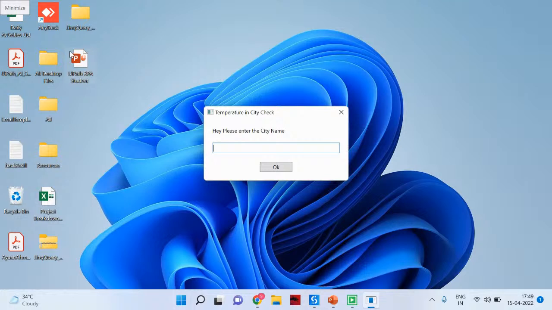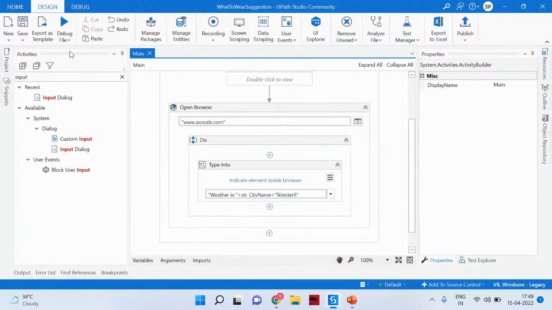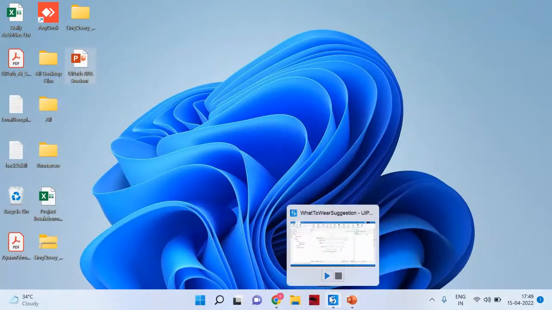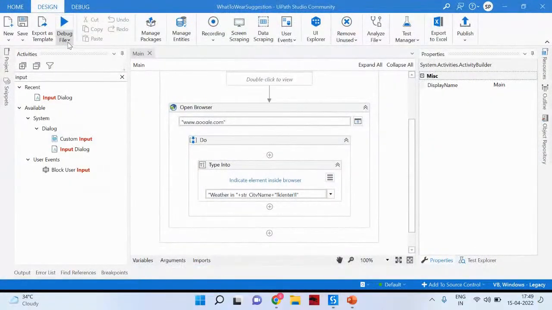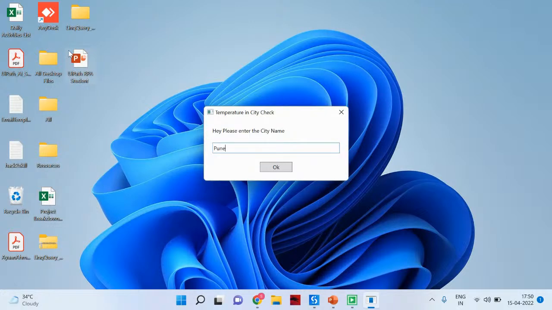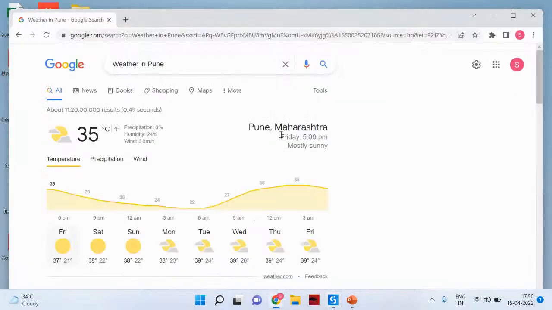So it's asking, hey, please enter the city. This time I'll enter Bengaluru. See what the robot does? Now the robot extracted the temperature in Bangalore. Close this. Let me re-execute and show you. This time I would like to choose another city. Perfect. We have got it.